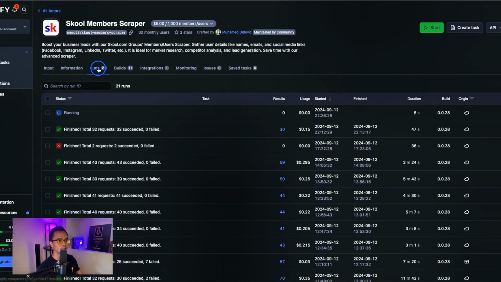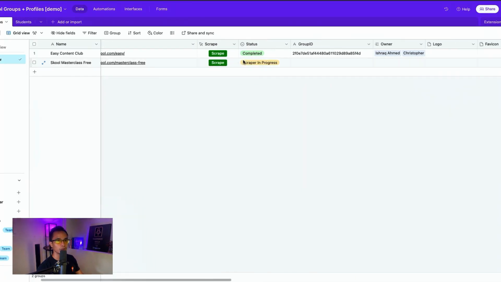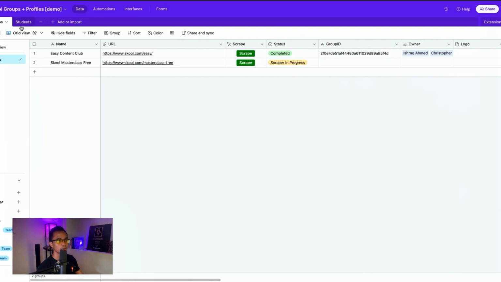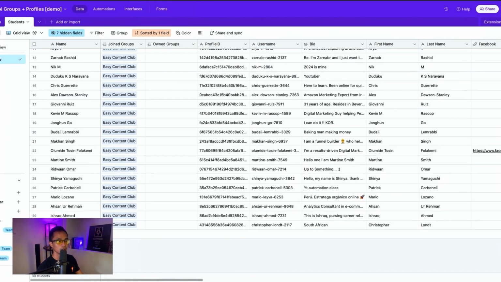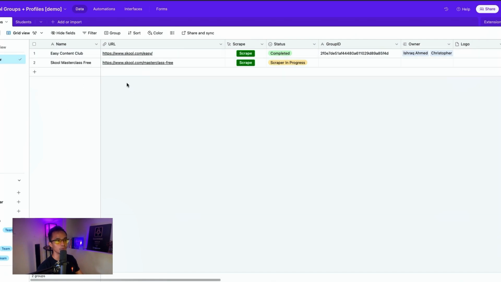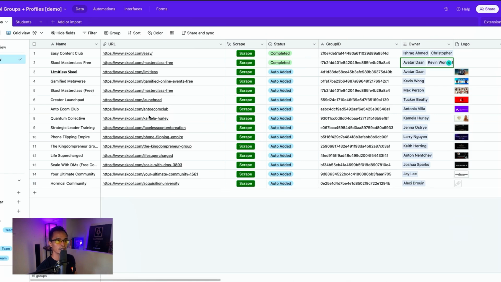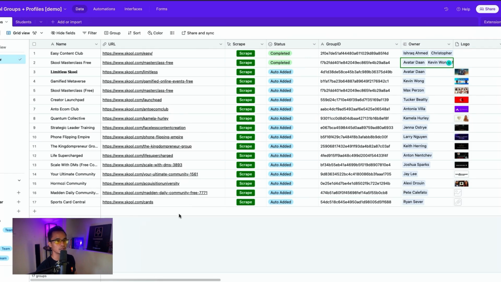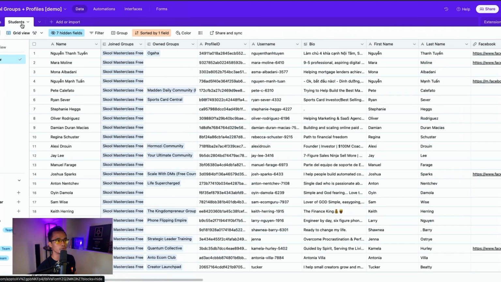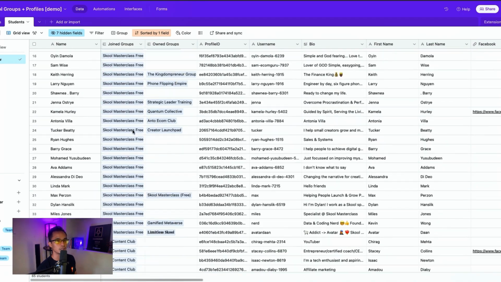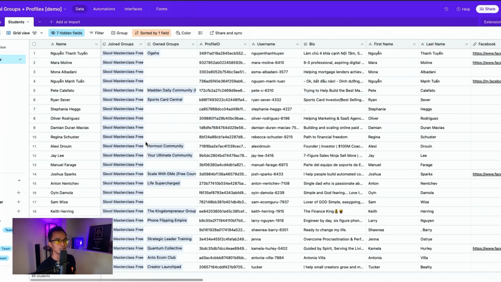All right, so the webhook has run, and I can see that it is running here. And so what I'm waiting for is I'm waiting for it to populate the students here. And if the students have their own Skool community, then they're going to be automatically added into the Skool groups table as well. All right, so we can already see that the Skool communities are getting added because a lot of the students in that group have their own Skool community. So you can see that it's starting to come in. And if I go to the students tab, I can already see that also is getting populated here.